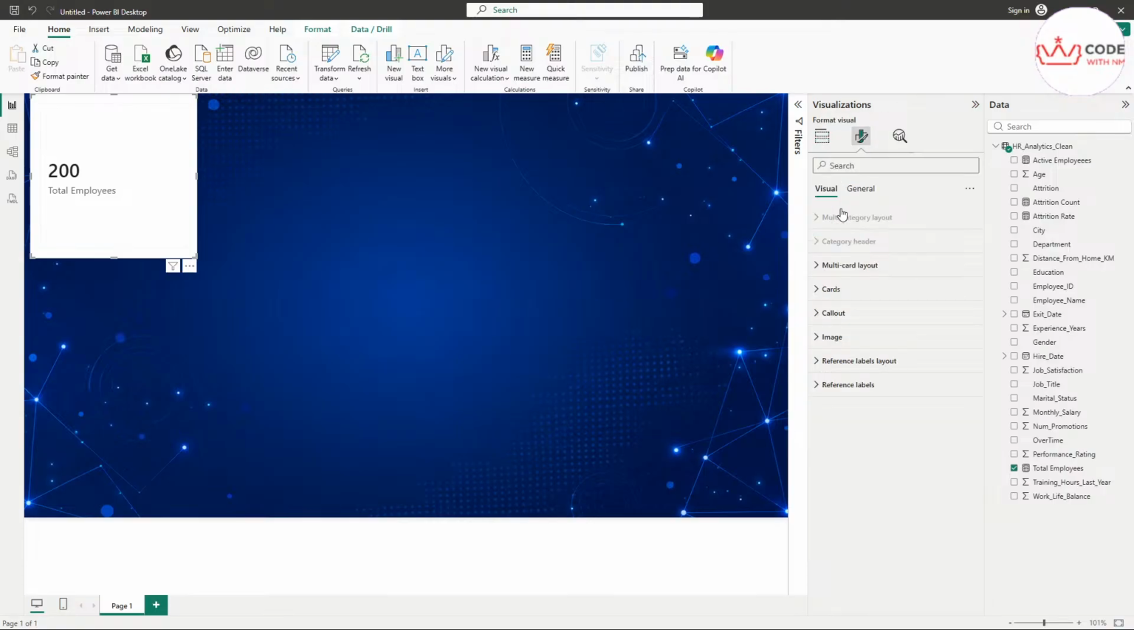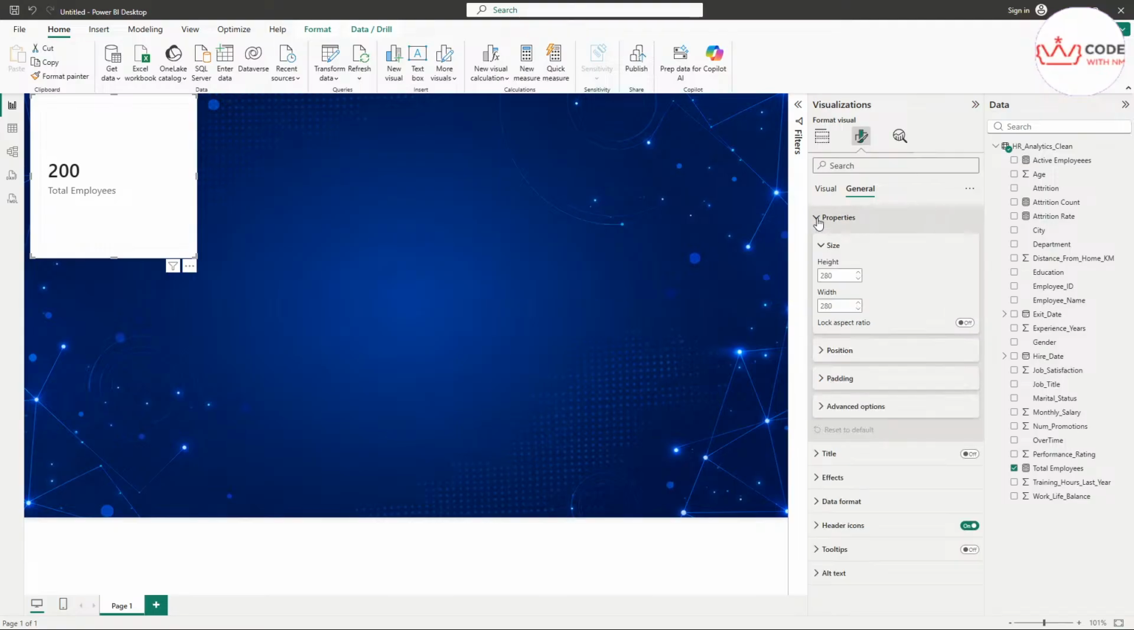Once you click it, you will find two options. First is visual, second is general. We will first jump to the general one, and then we will come to the visual part. Let me click on general. In general, you may have properties, titles, effects, data format, header icons, tooltip, alt text, and many more things. Let's jump to the properties first.